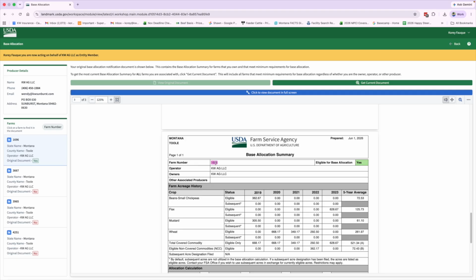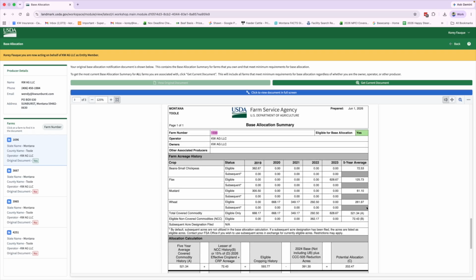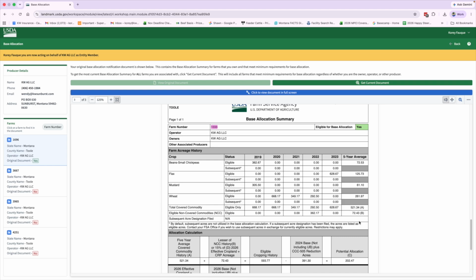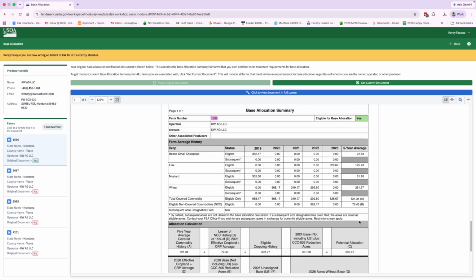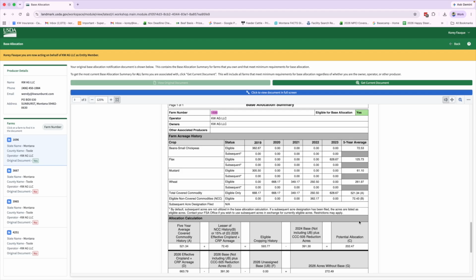And the good news with this is, as far as your yields go, we get to retain the yields that are already established for the crops that we already have acres for. And then the new crops, like in this farm, we wouldn't have flax, mustard, or chickpeas as base acres that are currently established for this farm. It sounds like we'll get to use the county average for those. So that's that. Basically, now you can log in, you can see how your acres would be reallocated.